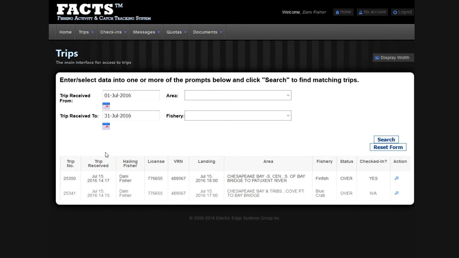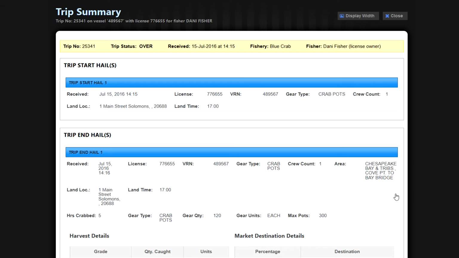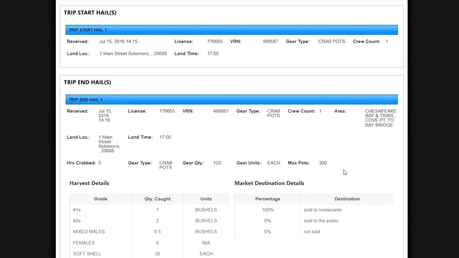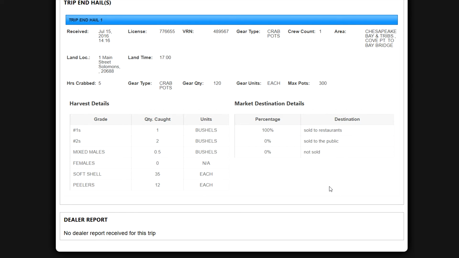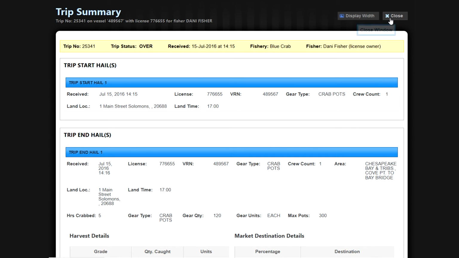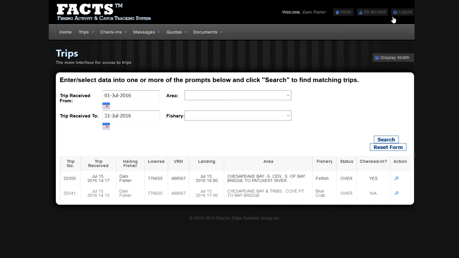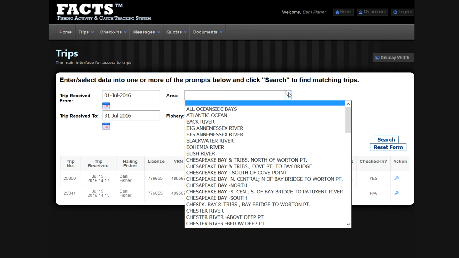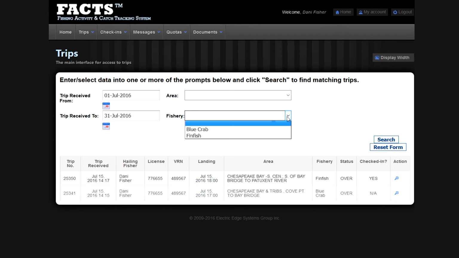As you can see, we're going to have some basic information about our trip. If we want a little more detail, we can go over to the blue magnifying glass, click on the magnifying glass, and now this will give us all the details about our trip that we've entered in. Note that if we move down the page, we can even see more details. Once we're done reviewing this, we can go back up to the top. And at the top right-hand portion of the page, we can click the Close button. And this will take us back to our trips. Note that we can also filter our trips by the area or the NOAA code, or by the fishery.